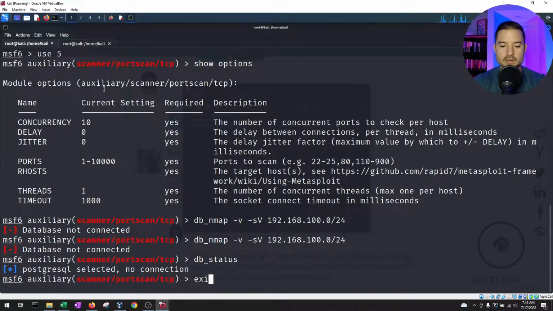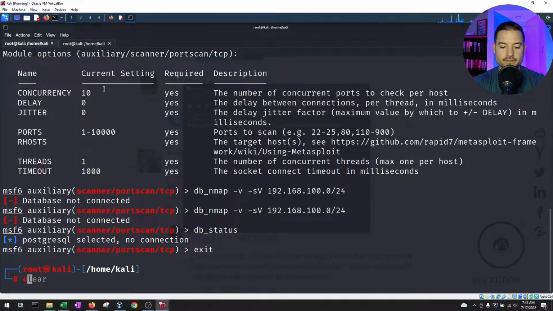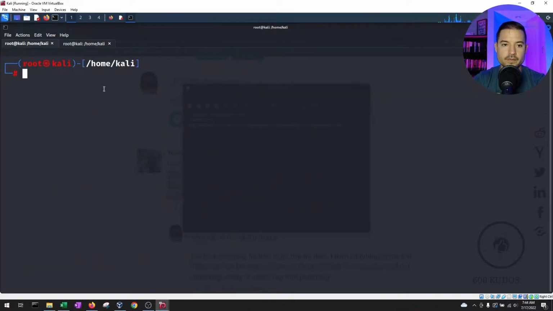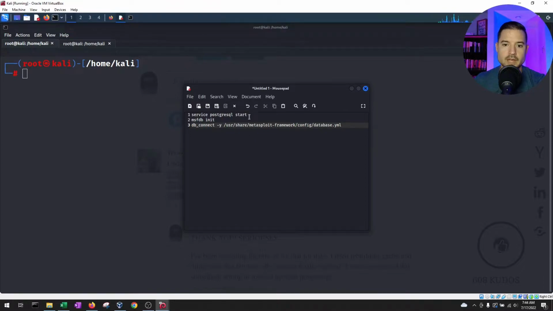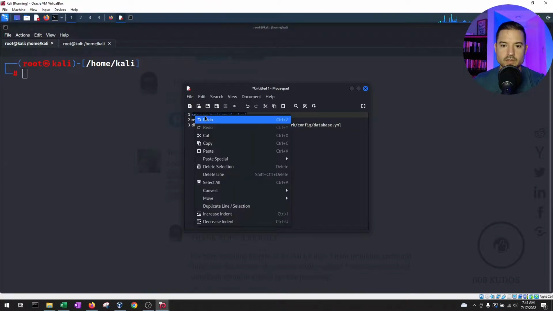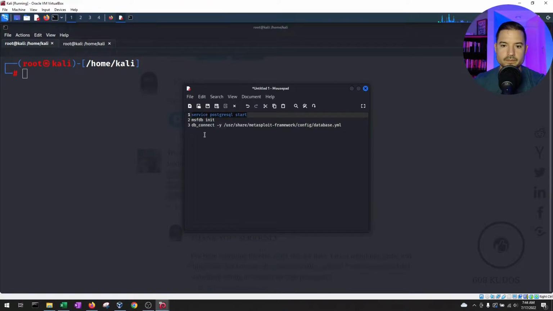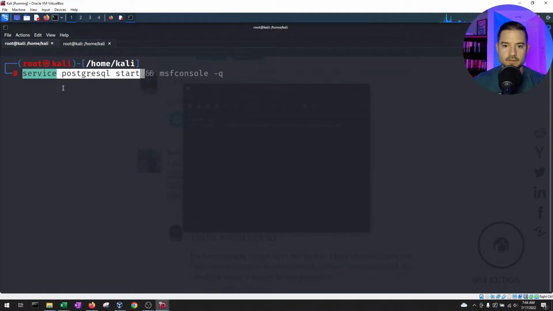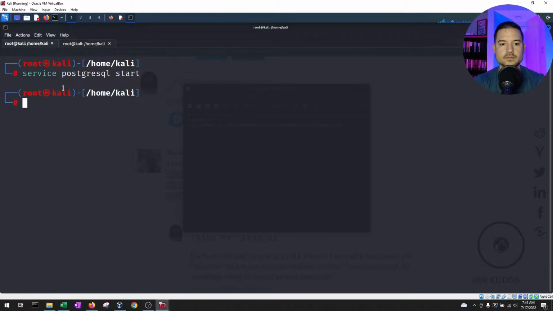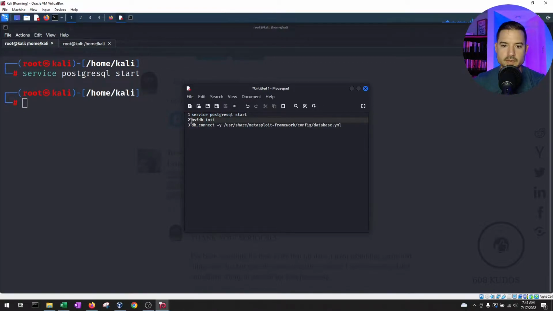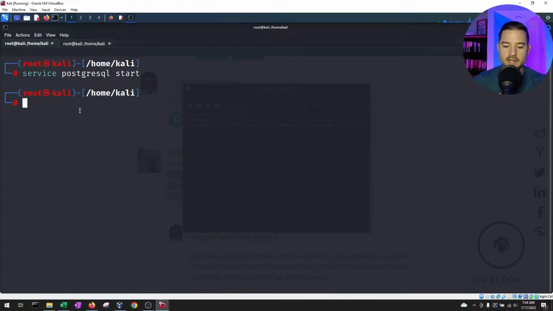So I'm going to exit from here. I'm going to clear this. So we're going to run the first step, and the first step is this: service postgresql start. Okay. Step 1 is done. Second step is msfdb init.